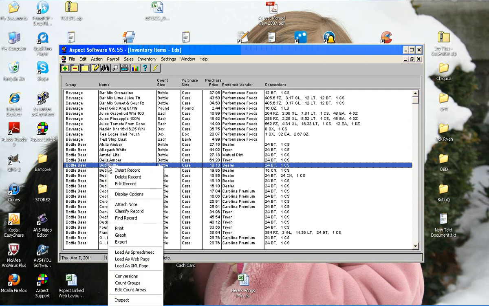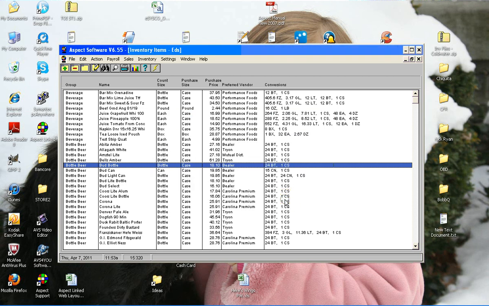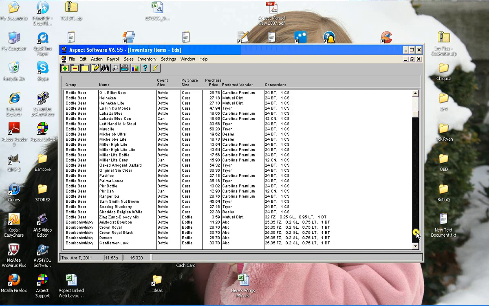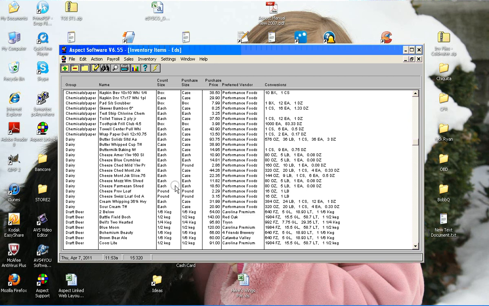So once you've opened up your inventory count, you can highlight an item that you want to add to your daily count sheet. Right-click on it and choose Count Groups. Once you've chosen Count Groups, you can see the name of the count group that you created. Simply check that box and hit OK. So I've added a beer.